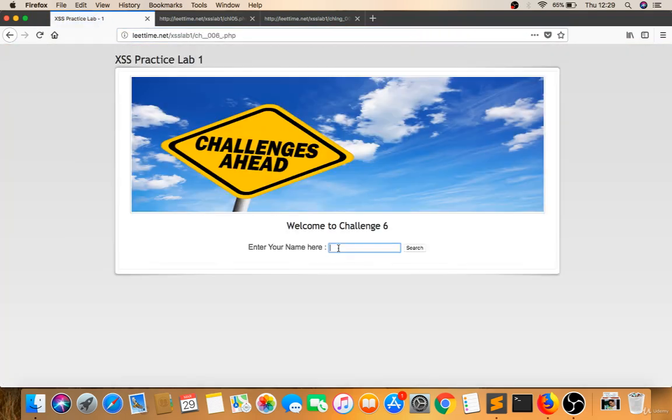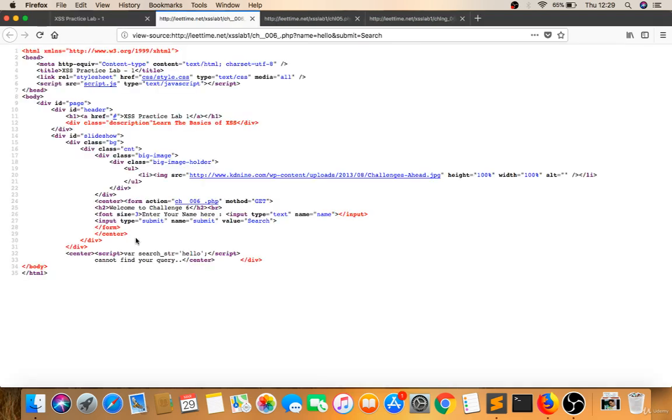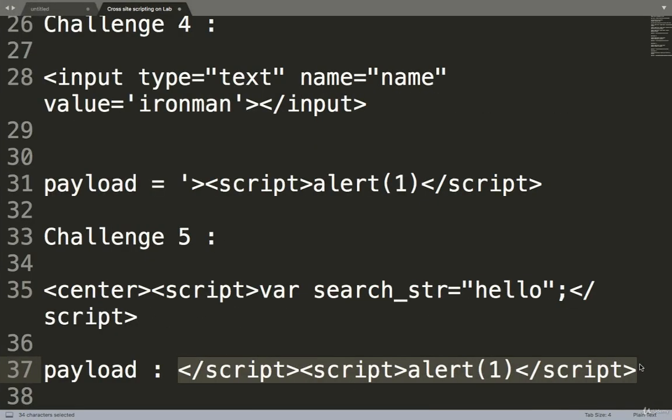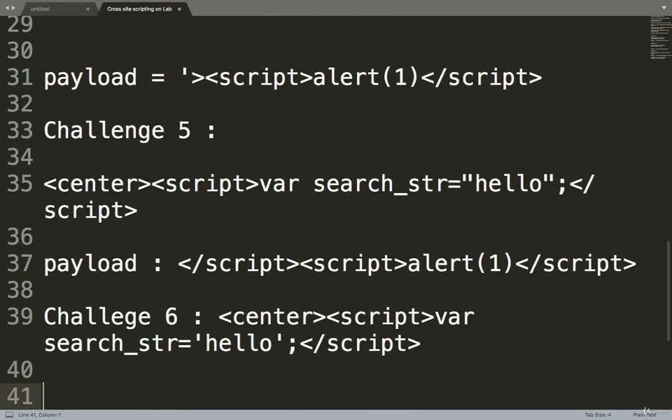Now let's do challenge 6. Let's give hello here again. View page source and search where it is reflecting. Okay, there it is reflecting. See, center is an HTML tag, and they started a script, and your input is reflecting in a script tag in some variable.